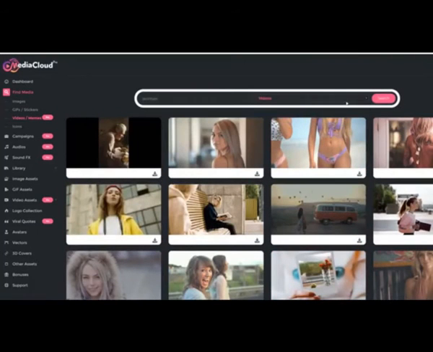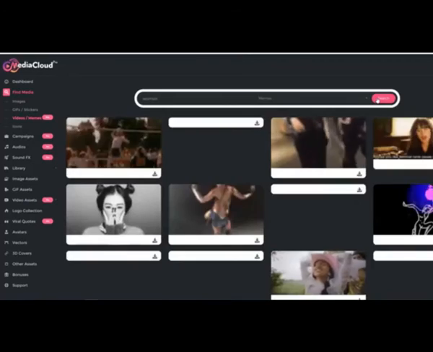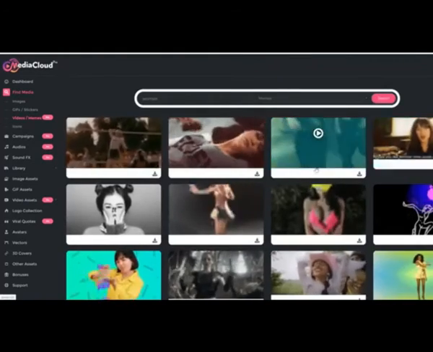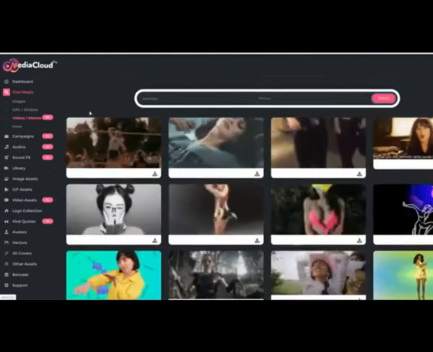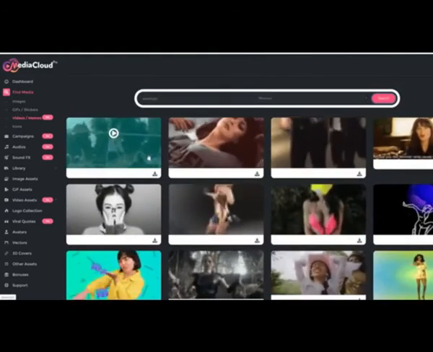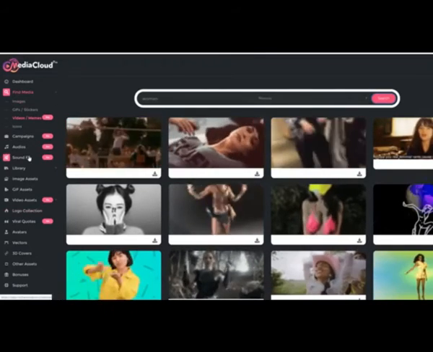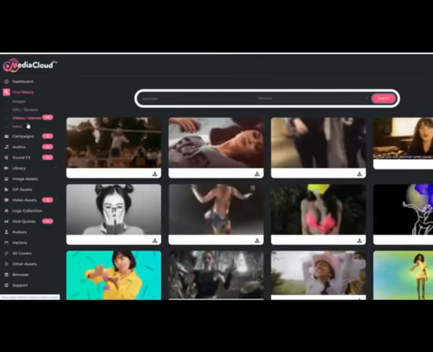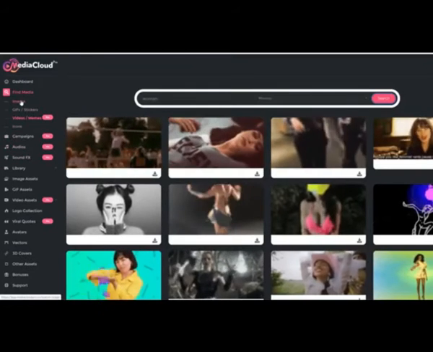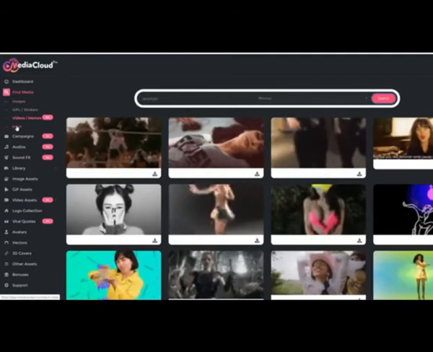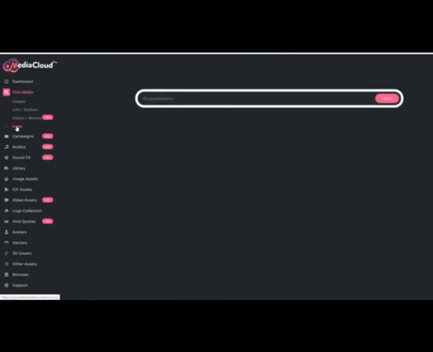And we can also search for memes. All kinds of memes that we can use. And all of these, we can instantly download them. We can add them to our library within this Media Cloud. So you can basically create your own collection of assets that you can refer to in the future. And then you can also instantly edit the images, which I'll show you in a moment.